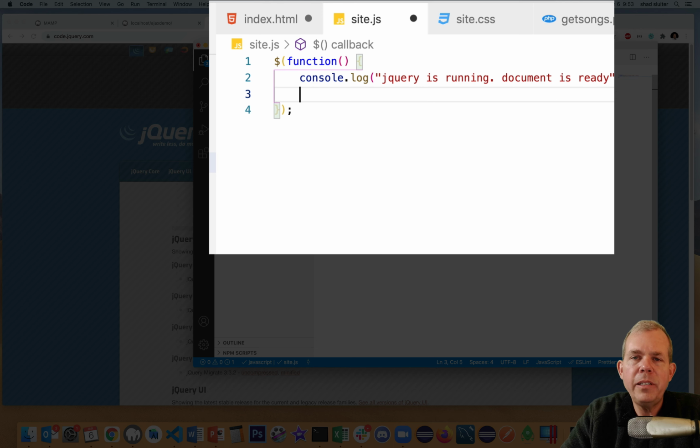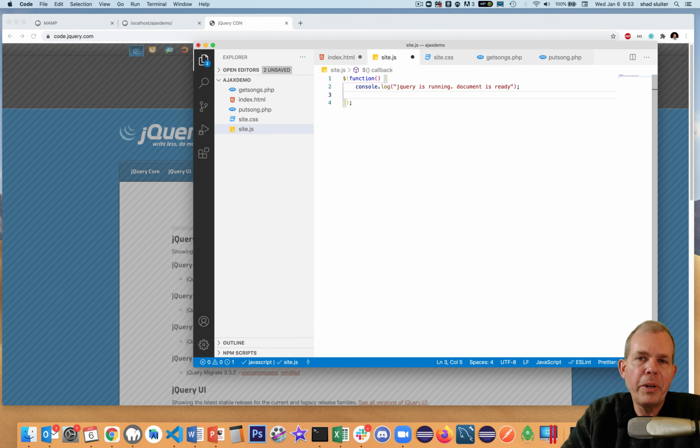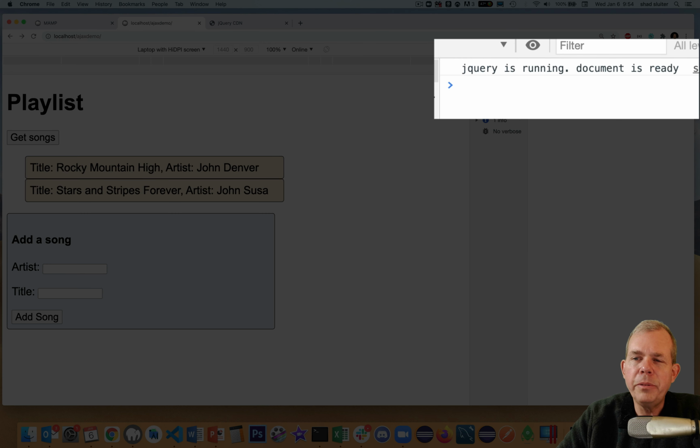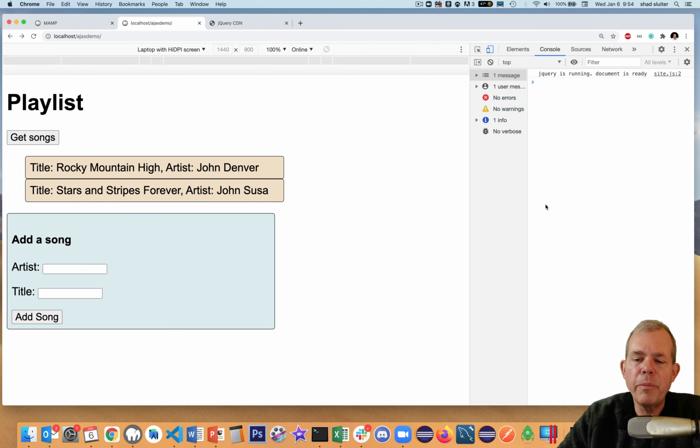A good way to do that is either to put an alert out, or in my case, I'm going to do a console.log and tell the user that something's ready to go now. So let's go back to the web browser, and now I'm going to press the Shift and the refresh button. And over here in the console message area, it says jQuery is running, document is ready, just like I told it to. So this is good. If you see that, that means you've got all of these JavaScript loaded and ready to run.